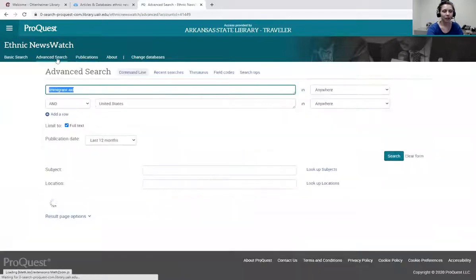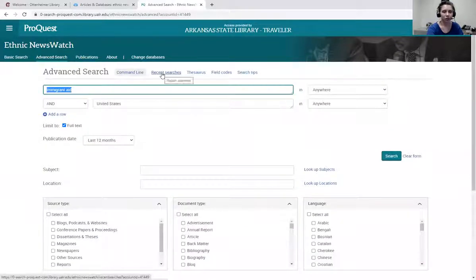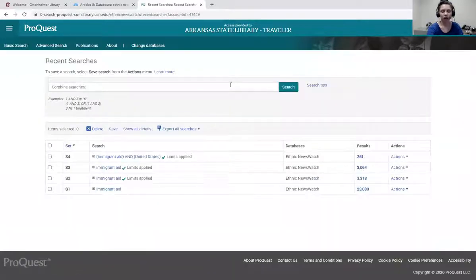And the last thing is recent searches under advanced search. Ethnic Newswatch saves all of the key words that you use as well as all of the limiters that you apply. So if you want to go back in your searching process, you can do that.